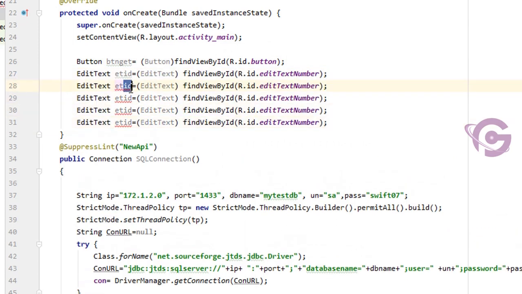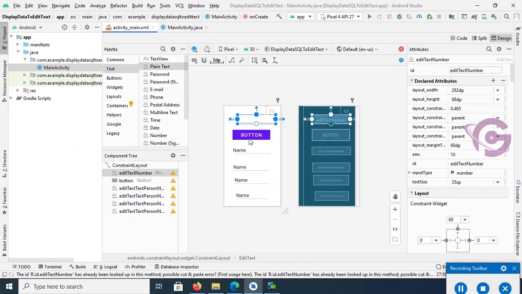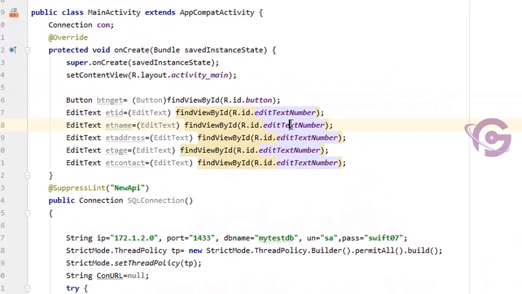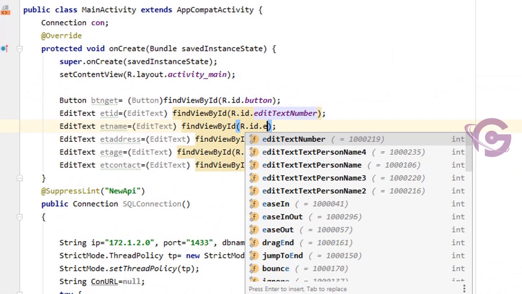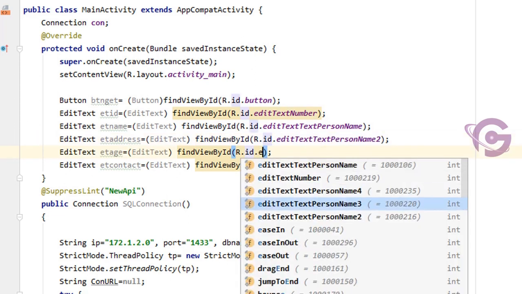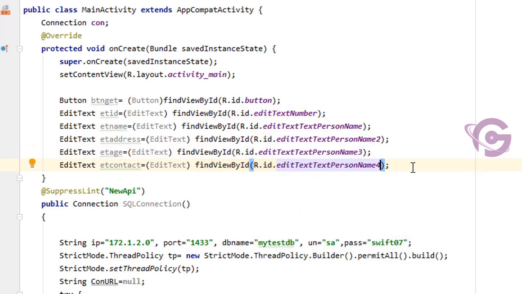Okay, then edit text name, edit text address, edit text age, and edit text contact, and change the ids of the edit texts. This is edit text person name. That's done. So R.id.editTextPersonName, then R.id.editTextPersonName2, then PersonName3, and then editTextPersonName4. Okay, it's done.